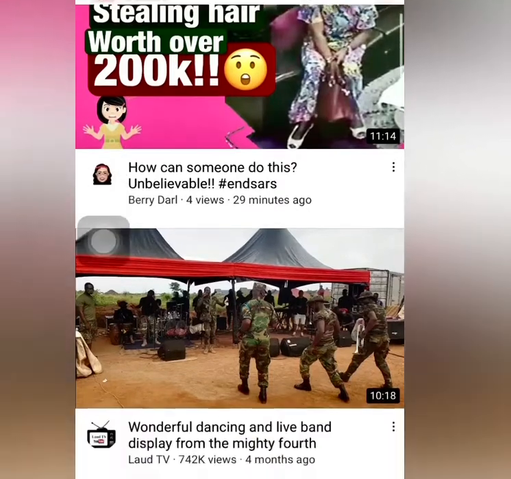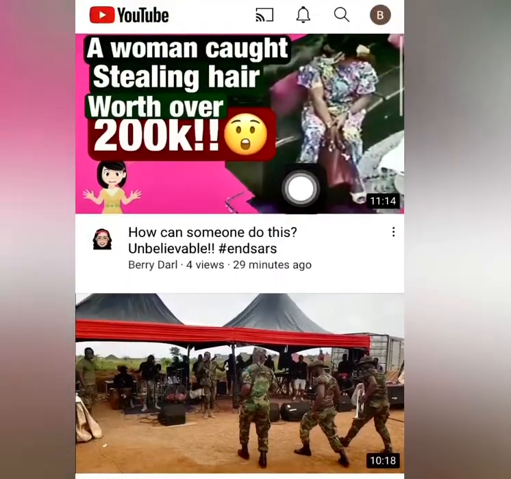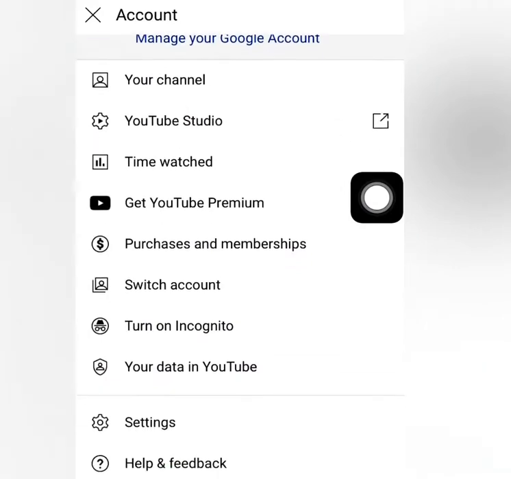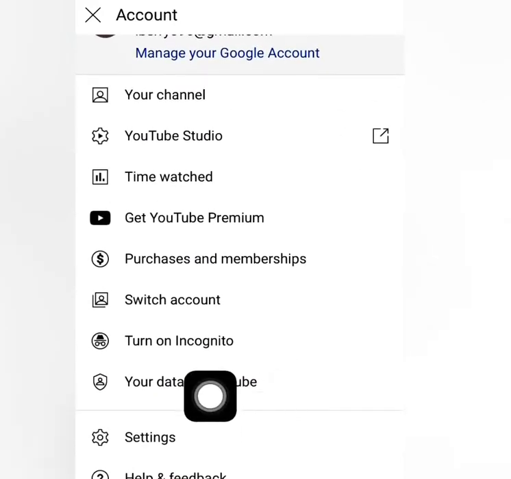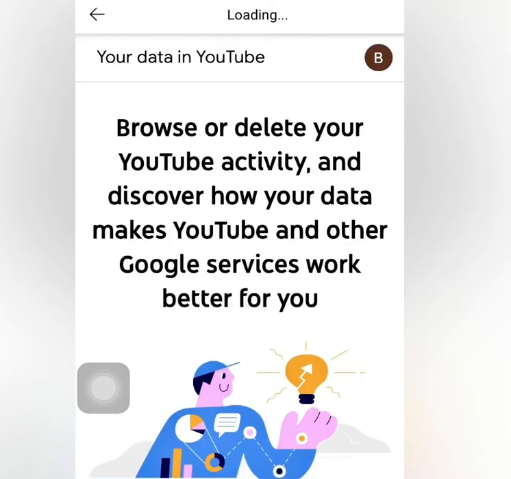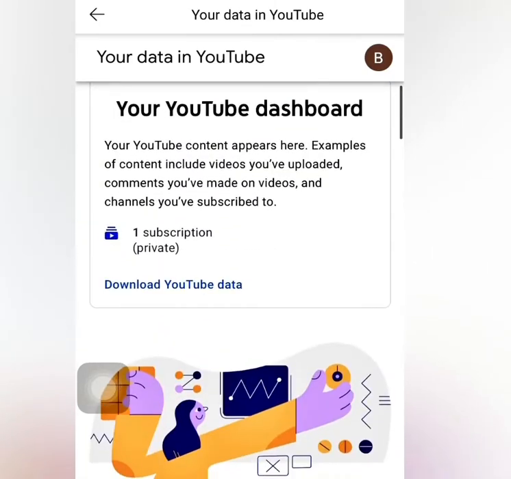First of all, when you open your YouTube app, you click on your profile picture up there, and then you scroll down and click on your data in YouTube. We are trying to get to the desktop site through our mobile app. So you scroll up again or down, whichever one. Click on your subscription.